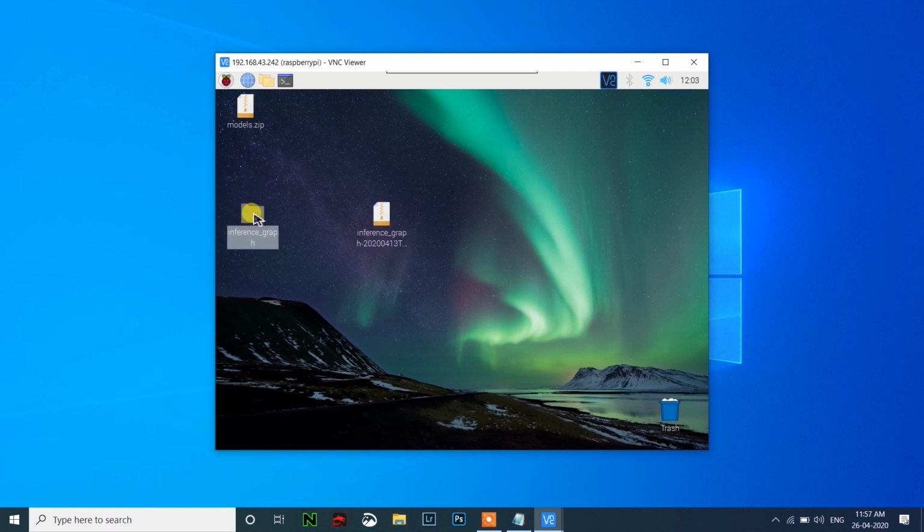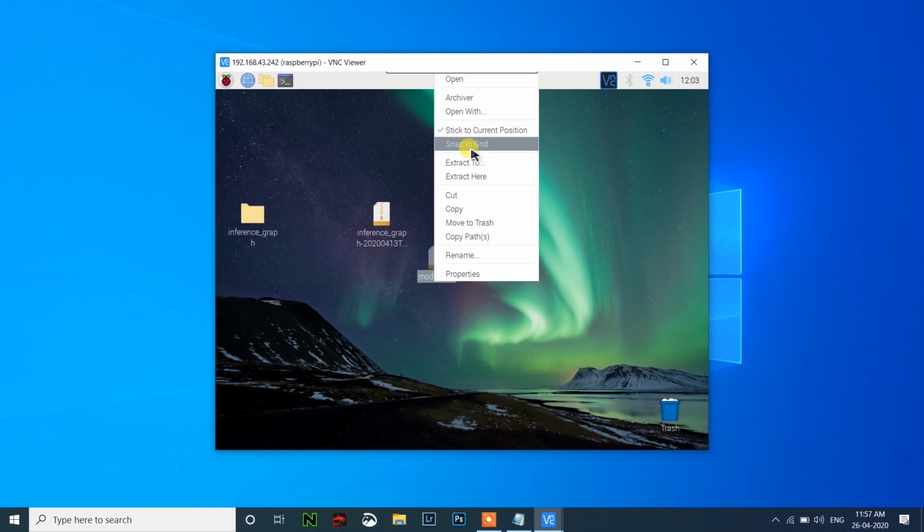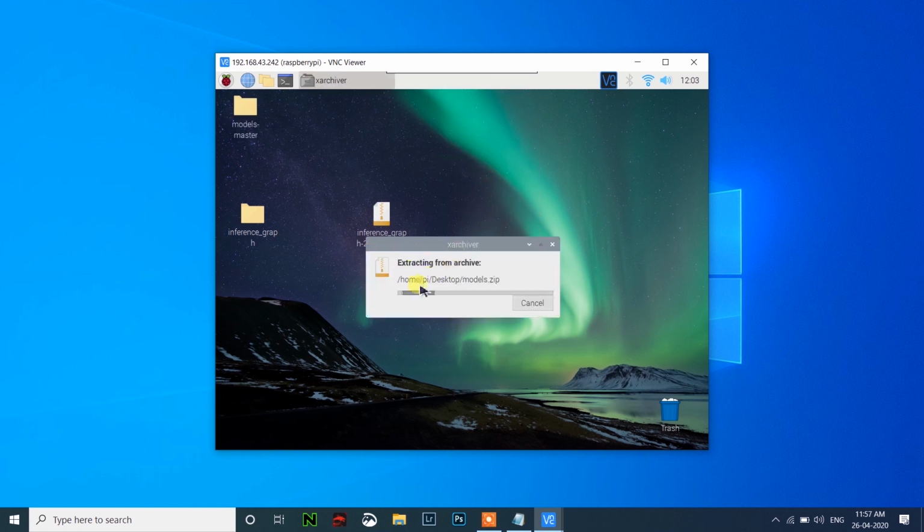I have extracted here, so download this model.zip which is given in the description below, right click and extract here, this also.